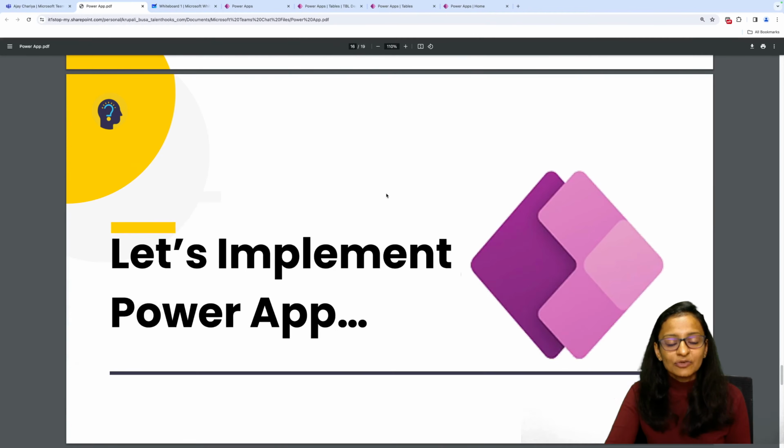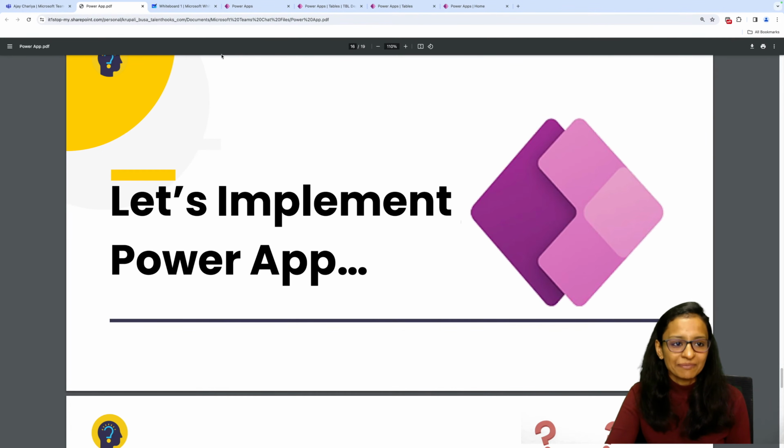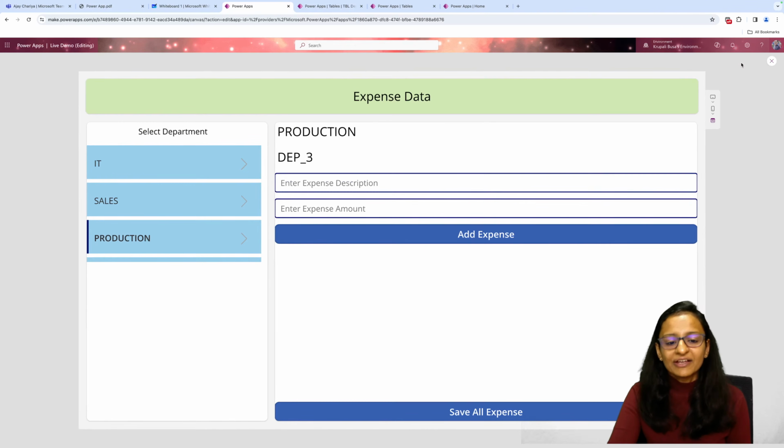Now you understand the buzzwords of Power App. Now you are all eager to know how to create an application using Power App. So let's start implementing, or let's start creating an application. Let me tell you, I have designed a demo for you. As I told you, let's say you are managing an application, you need to manage the data of expenses, and using Power App I am managing the data.